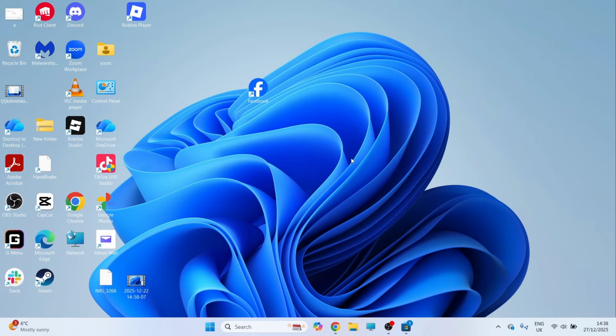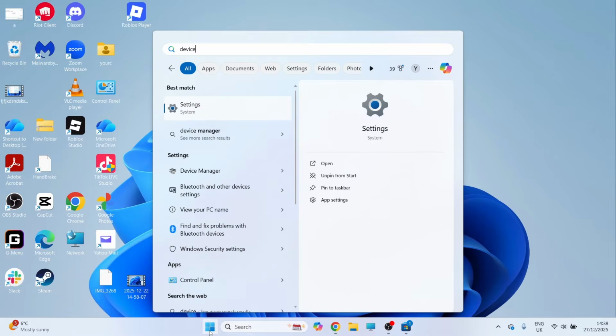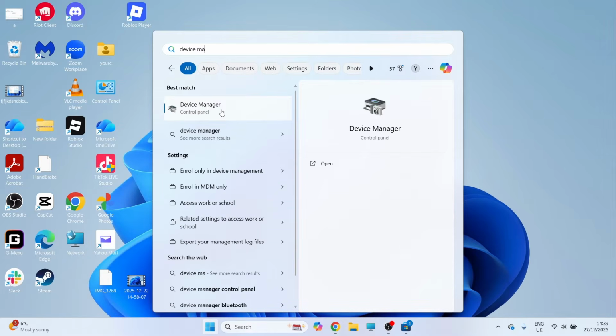In this video, I'm going to show you how to fix the issue where your camera driver is missing from your Windows 11 computer. So if your webcam is not working or missing, I'm going to show you how to go and solve this issue. So first, open up your Start menu. Search for Device Manager and click on this window here.